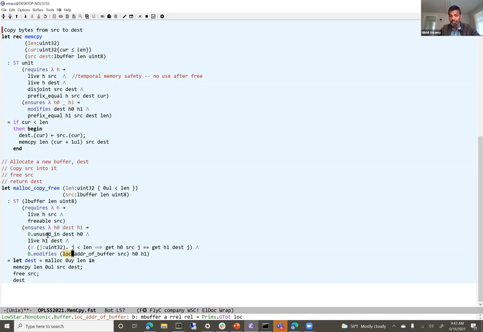Unused in, I cannot actually prove that that source is unused in h1. Unused means that this location has never been used. So once a location has been used, it can never again become unused. We do not model address reuse and so on.